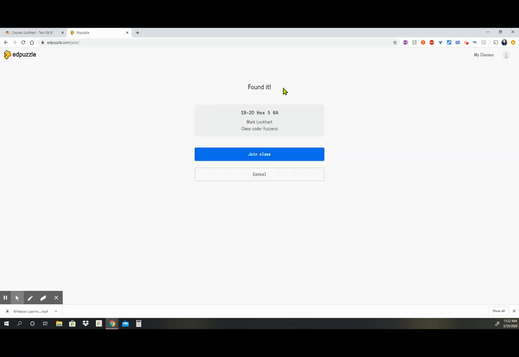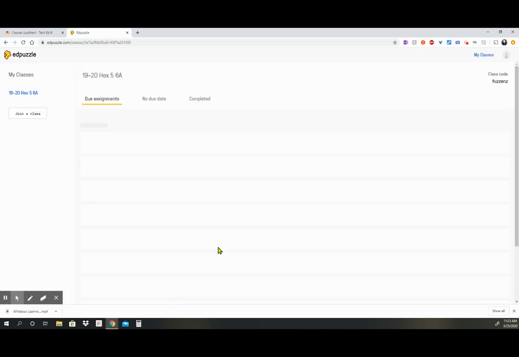Once it says Found It, the class should be set up something like this. It should say 1920, which is the school year, Hex 5, which is the hex master you guys are in, and then make sure that you're in the right class, if you're in the A class or the B class, and make sure you have that right. If you don't have that right, cancel and redo your class code for the correct class. If this is all right, click Join Class.